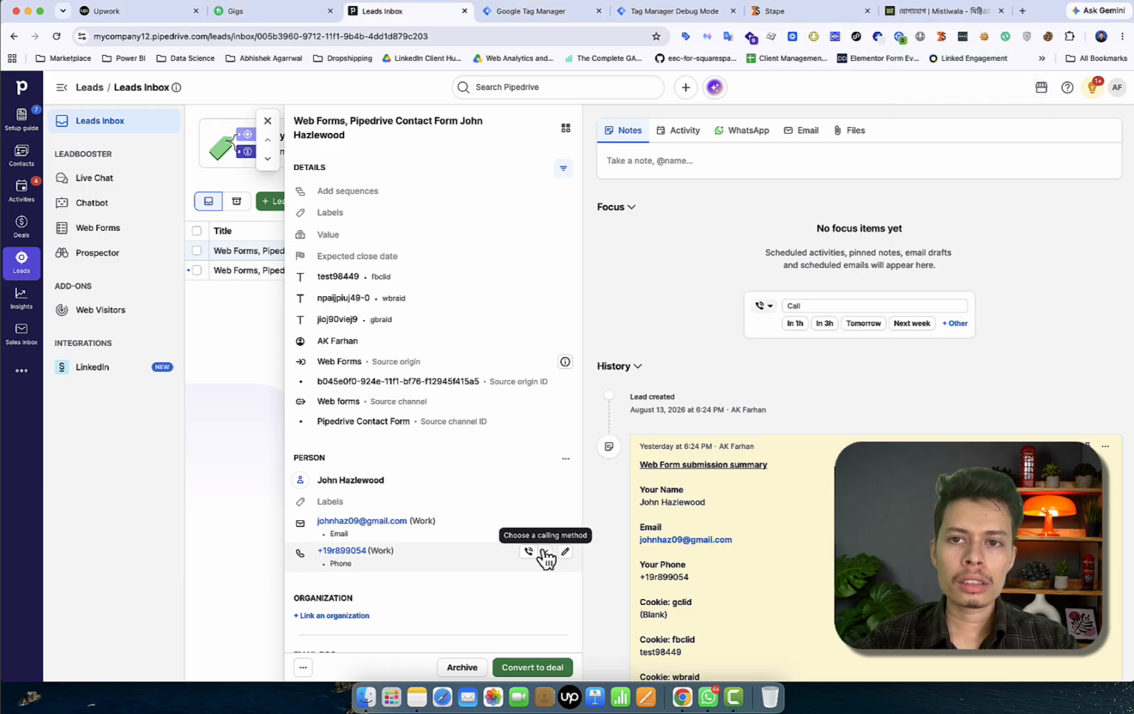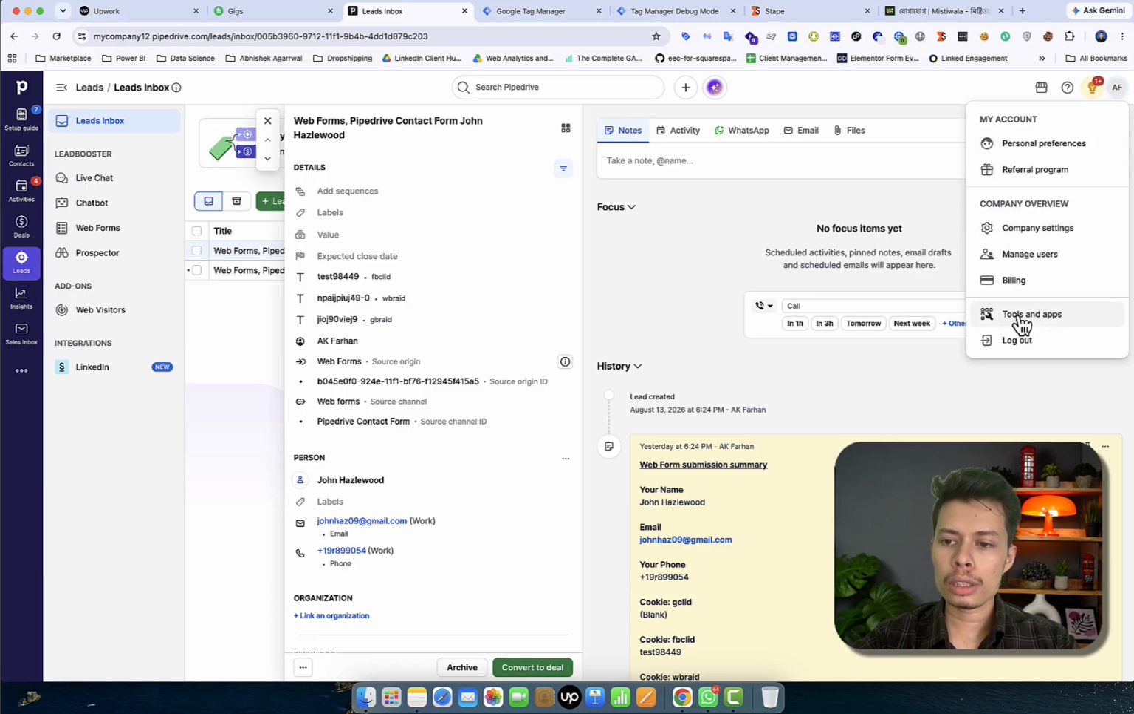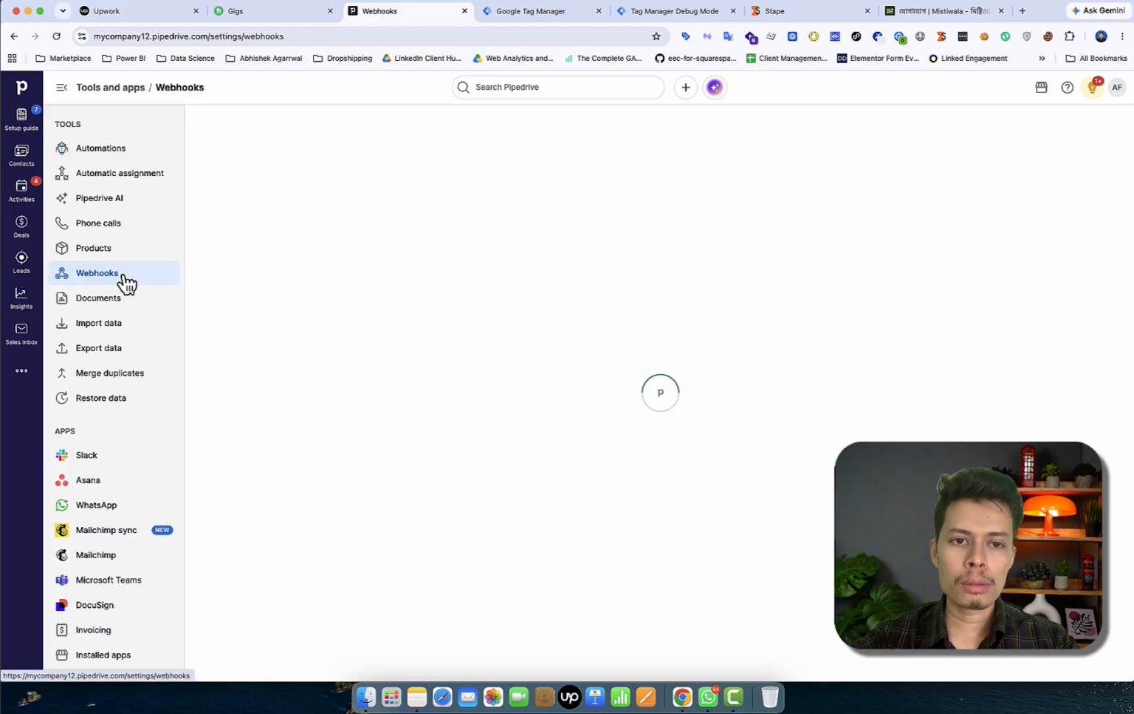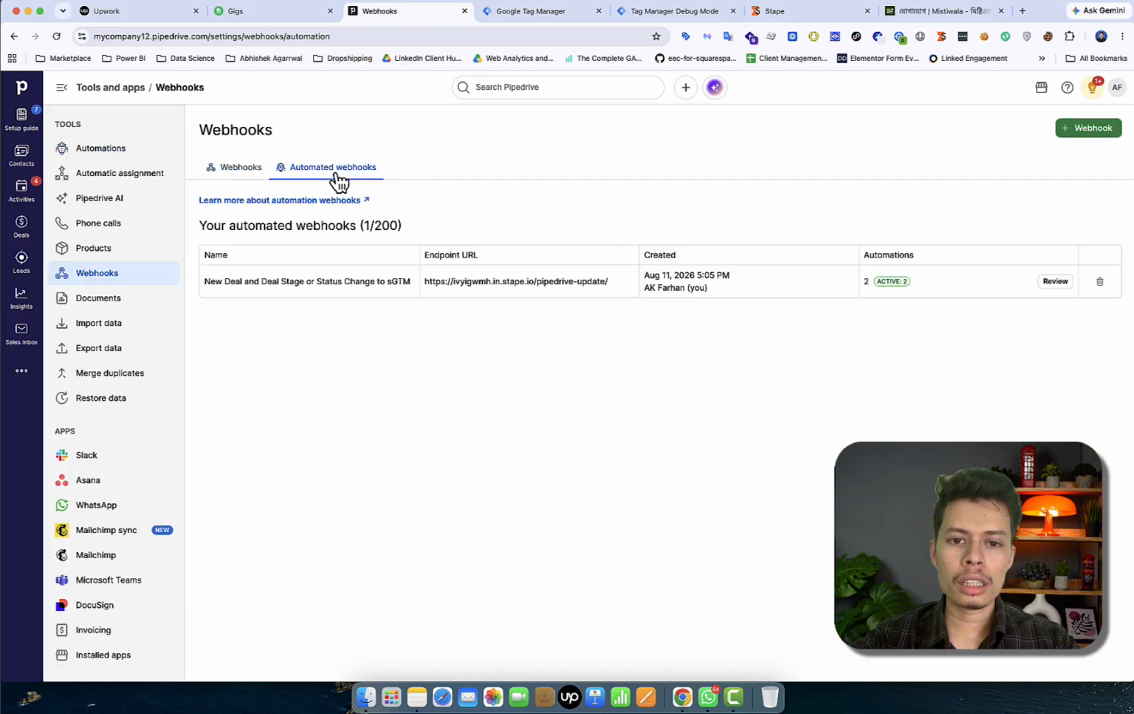to send the lead information and deal stage, we actually have to send that data to Google Tag Manager by webhook. And as you can see, Pipedrive has an inbuilt webhook. If I go here from Tools and apps, as you can see there is the webhook, and I already created an automated webhook for new deal and deal stage or status change to SGTM.